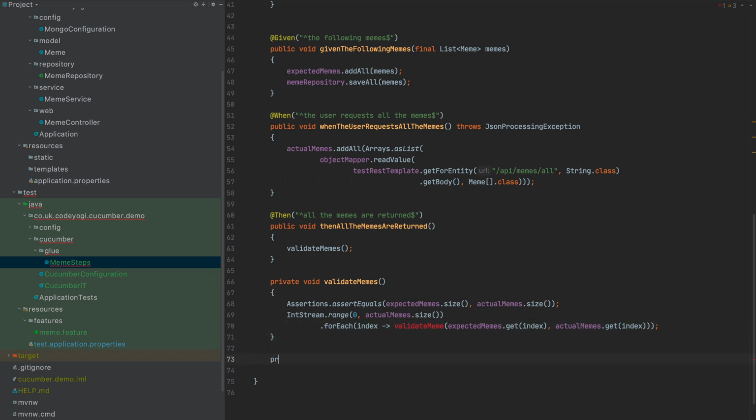Once we've done that, let's create the next method, and it's going to be private void validate meme, and it's going to be final meme expected. Or I'll just call it expected. Final meme, and we'll say actual like that.